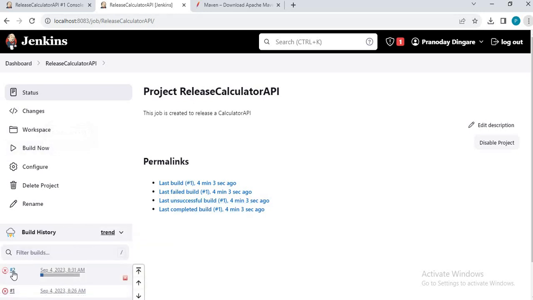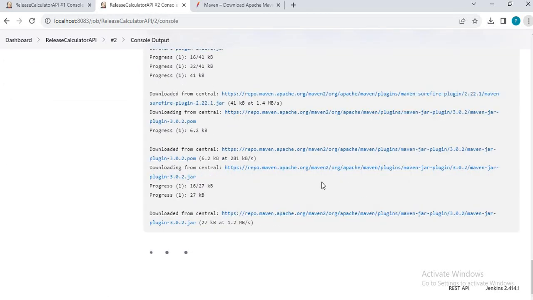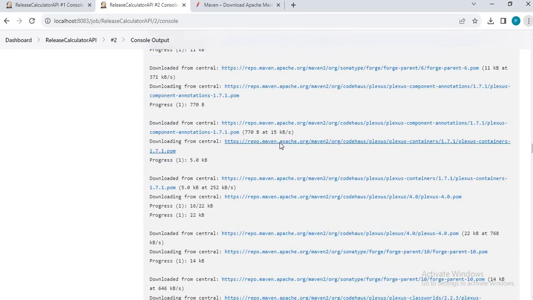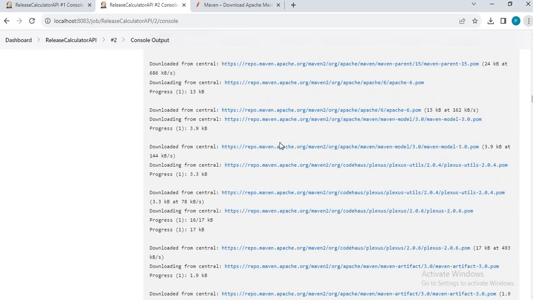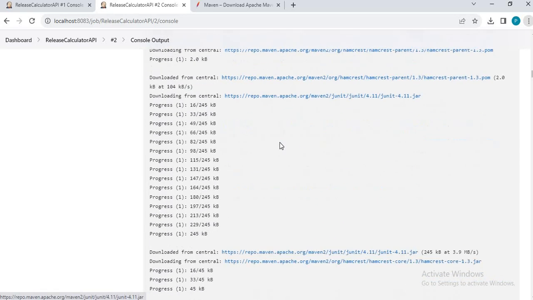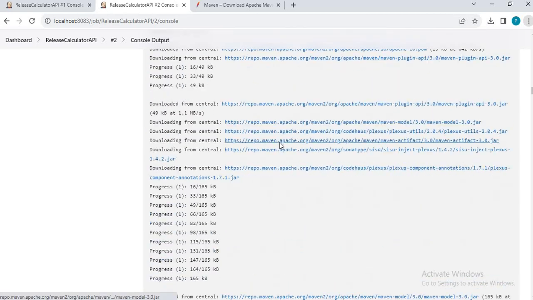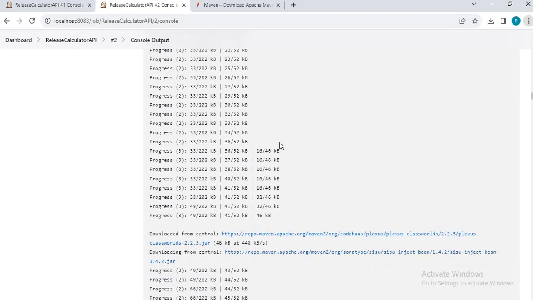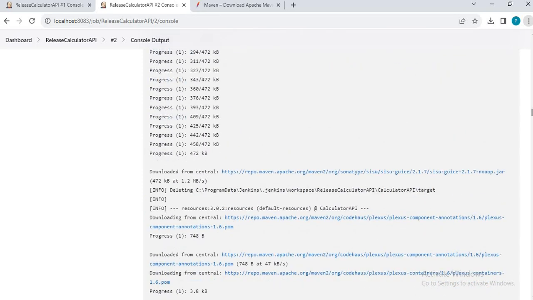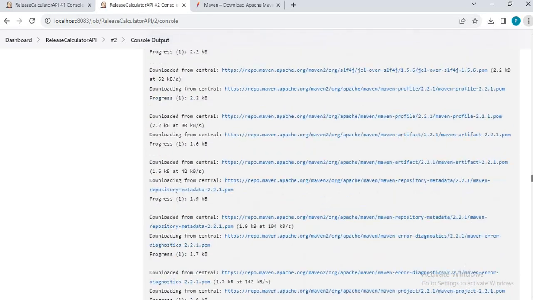I have triggered the second build. Right, now you can see it is executing the Maven commands. Previously it failed because it tried to execute from the workspace directory. Now I have provided the path of the POM-XML, where it can get the POM-XML. Now it is downloading all the required resources. Let's scroll down. See here.